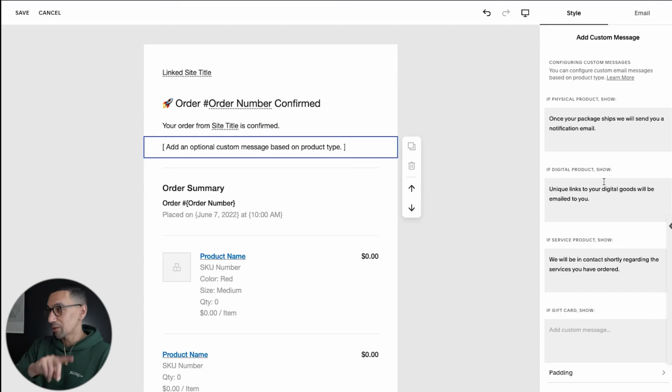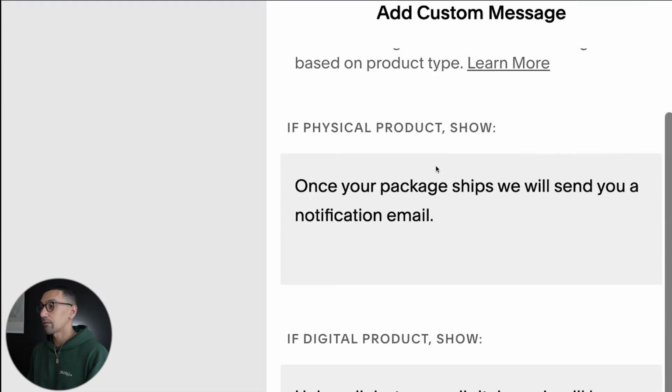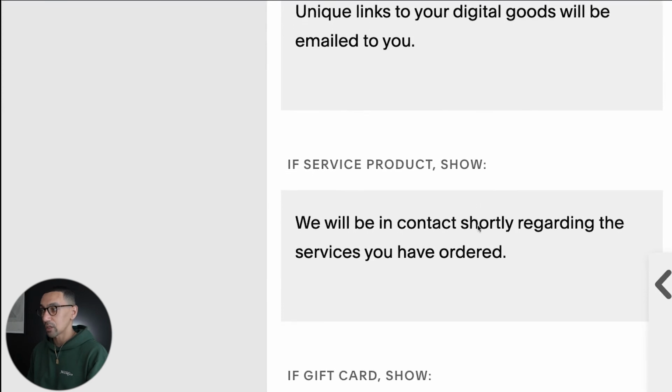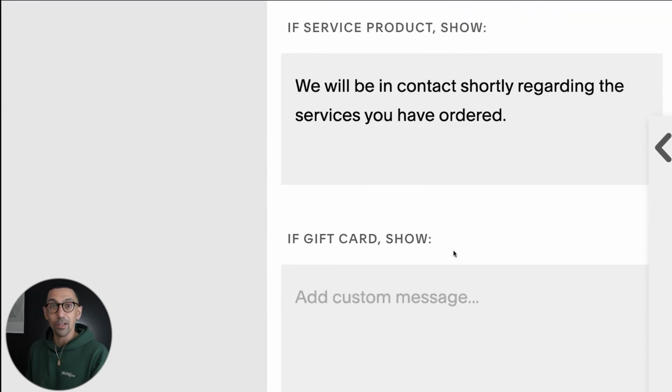Now, this is really cool. Check this out. So right here, this optional custom message, let's zoom into this. So if it's a physical product, you could say this. If it's digital, you could say that. If it's a service, you could say that. And if it's a gift card, you could say that.